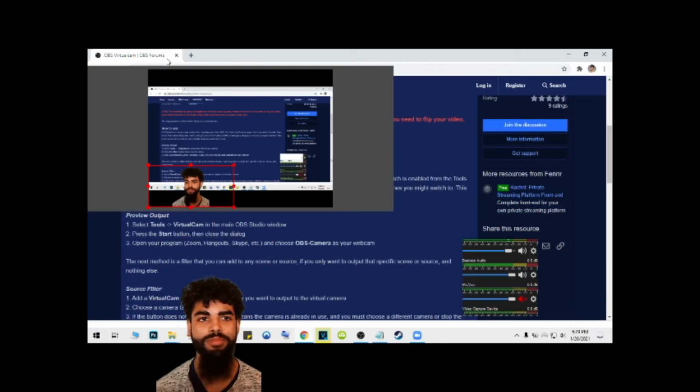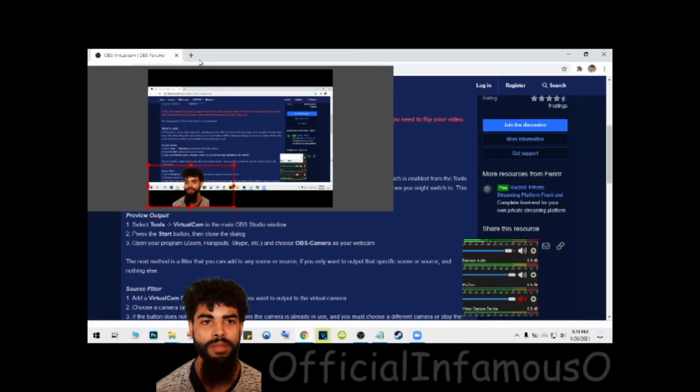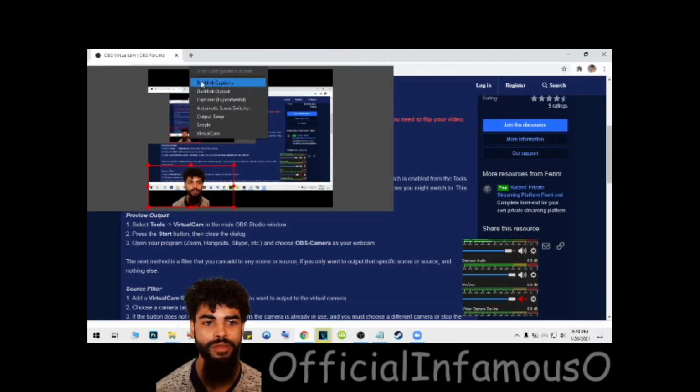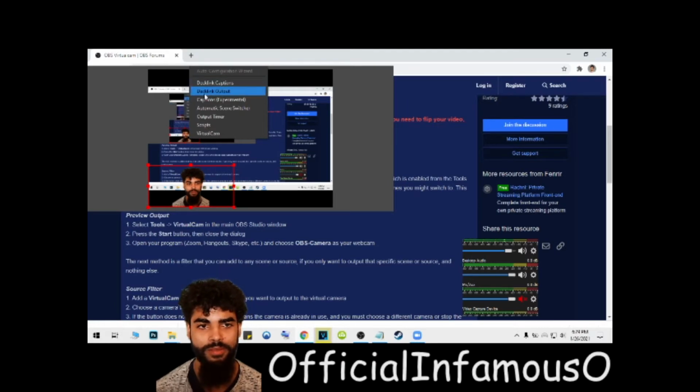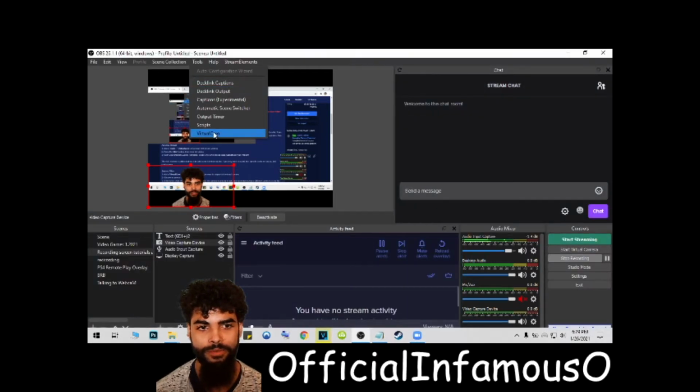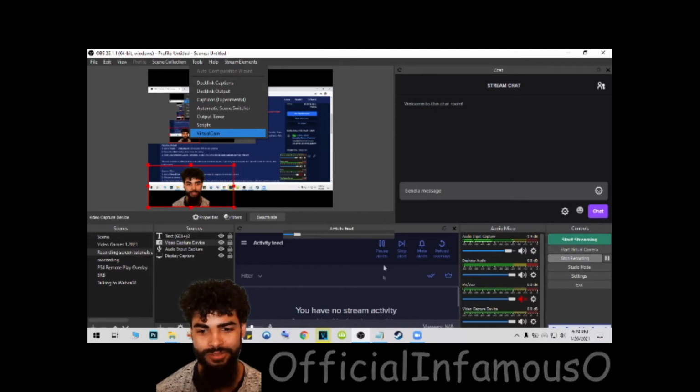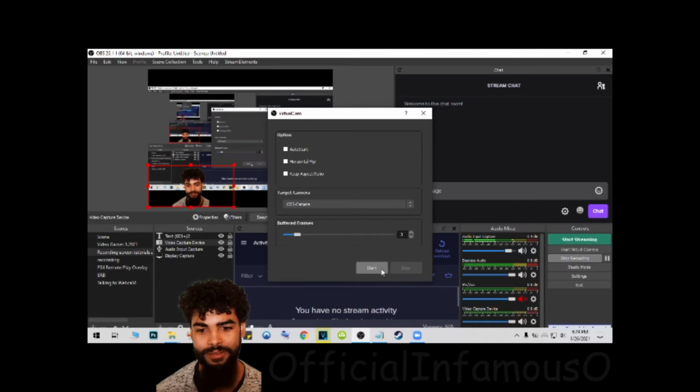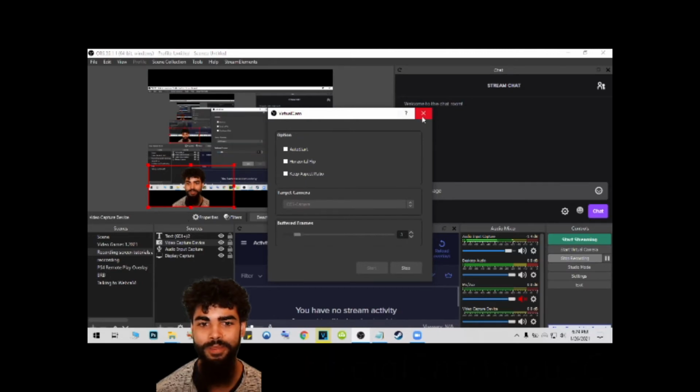The second step is to open OBS, which we're in right now, and then you just want to click Tools. Once you've run the exe for the virtual cam, you click that. And then make sure you do this. Click Start, because if you don't do that, it will not know it's supposed to work. So all you have to do is click Start here, and I'll just do it now.